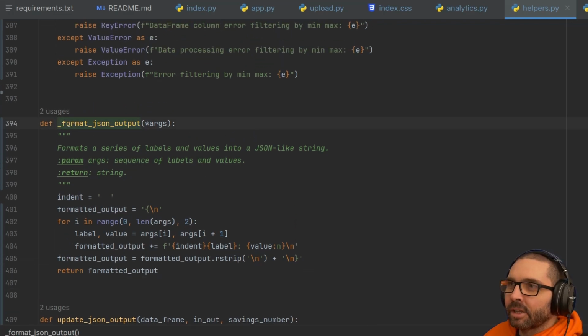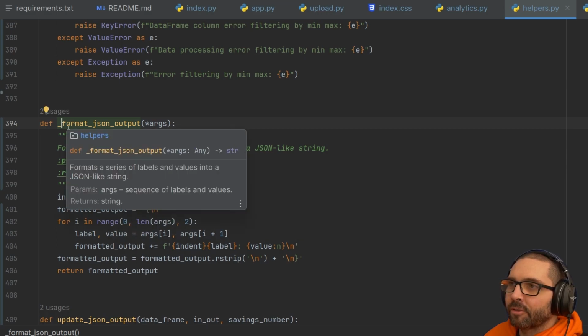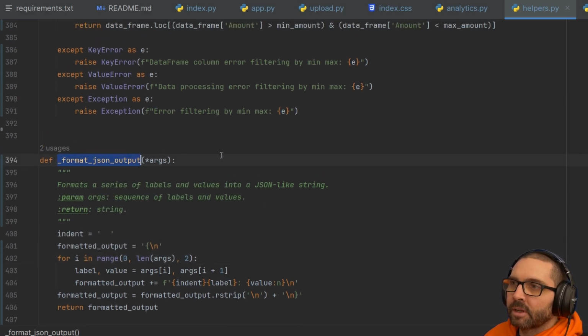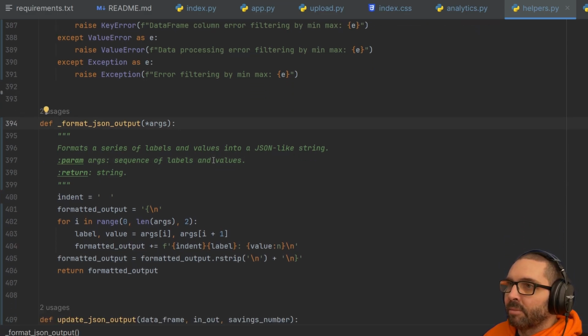Okay, so format JSON output. Underscore in front of a function or a variable means that it's private. This means as a function, it means it's only going to be used within this .py file, right? It's only going to be used within this module or class or whatever. Same if you put an underscore in front of a variable, it means it's only going to be used within that scope. So yeah, that's all that means.